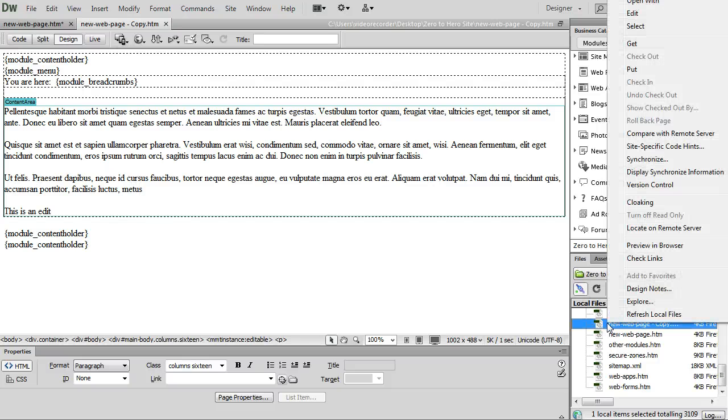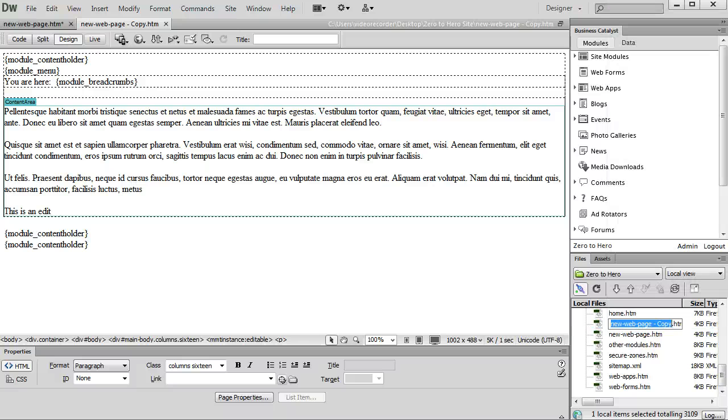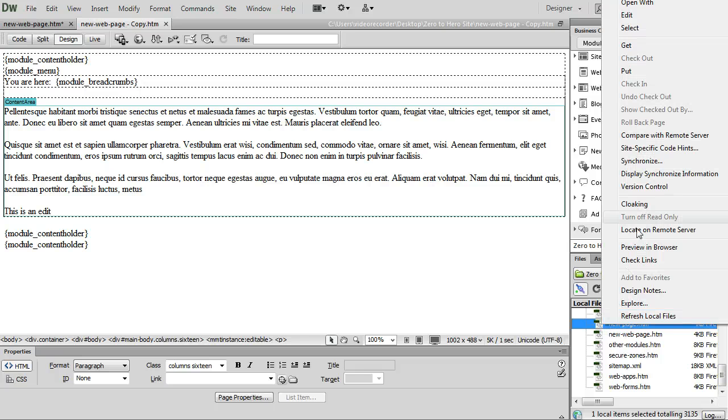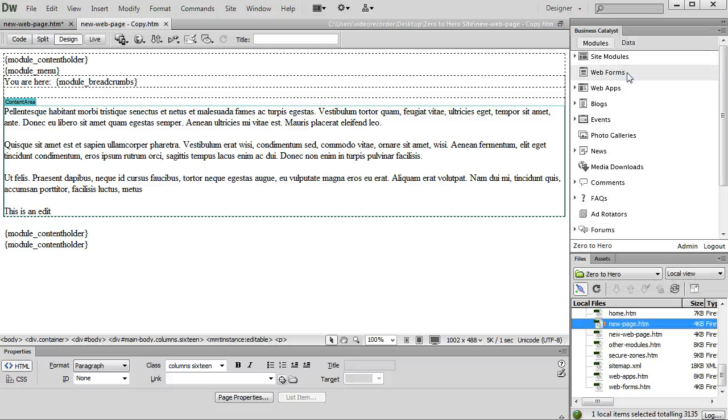You can right click here and select edit, then select rename. Sorry, you can't see it, it's off my recording. It's going to highlight the file name here, and you can call that anything you want. I'm going to say new dash page. And then you want to upload it like we did before. So I'm going to right click, select put.